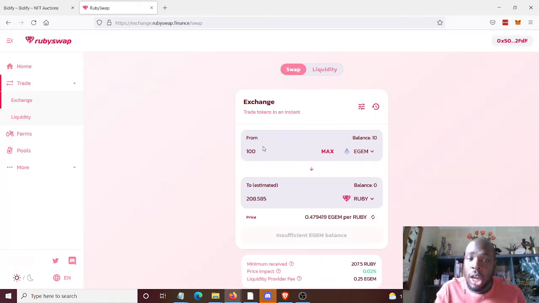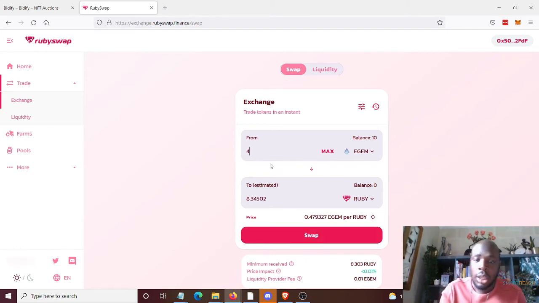Right, so I've put in 100. It said insufficient Egem balance because I only have 10. There's my Egem balance. So for this tutorial, I'm going to swap 4. 4 Egems going to give me around 8 Ruby. That seems right. I'm going to click on swap.